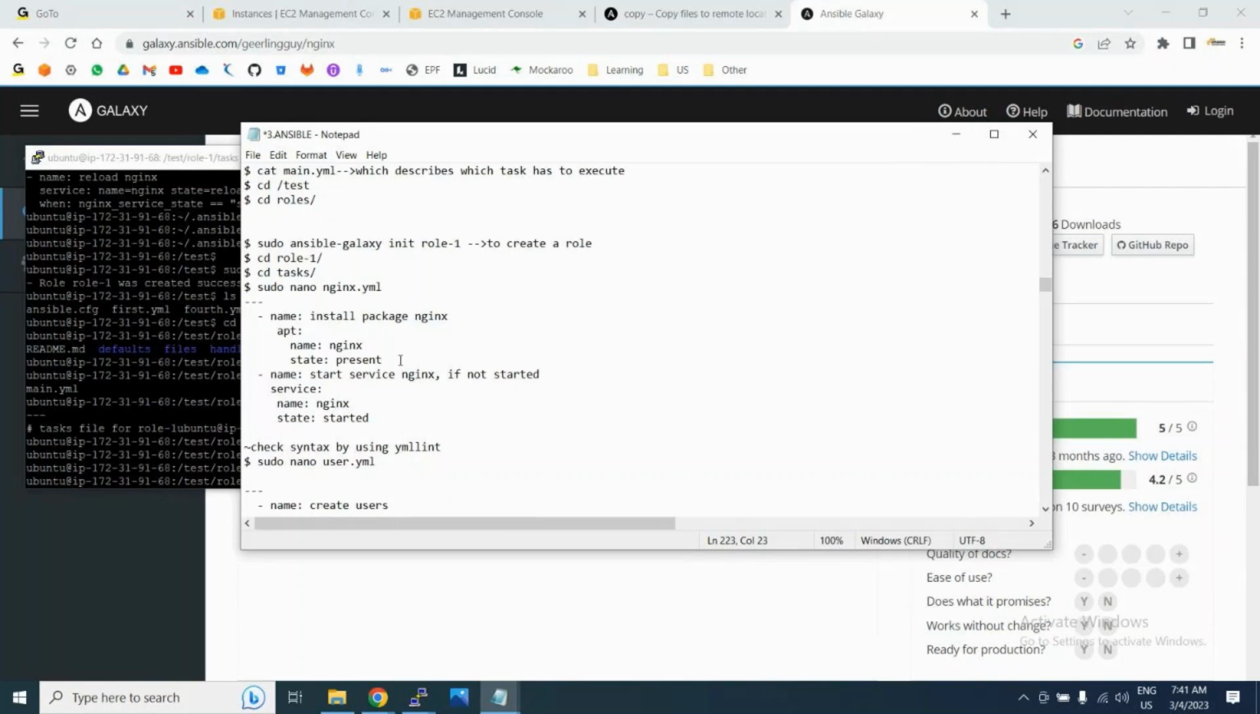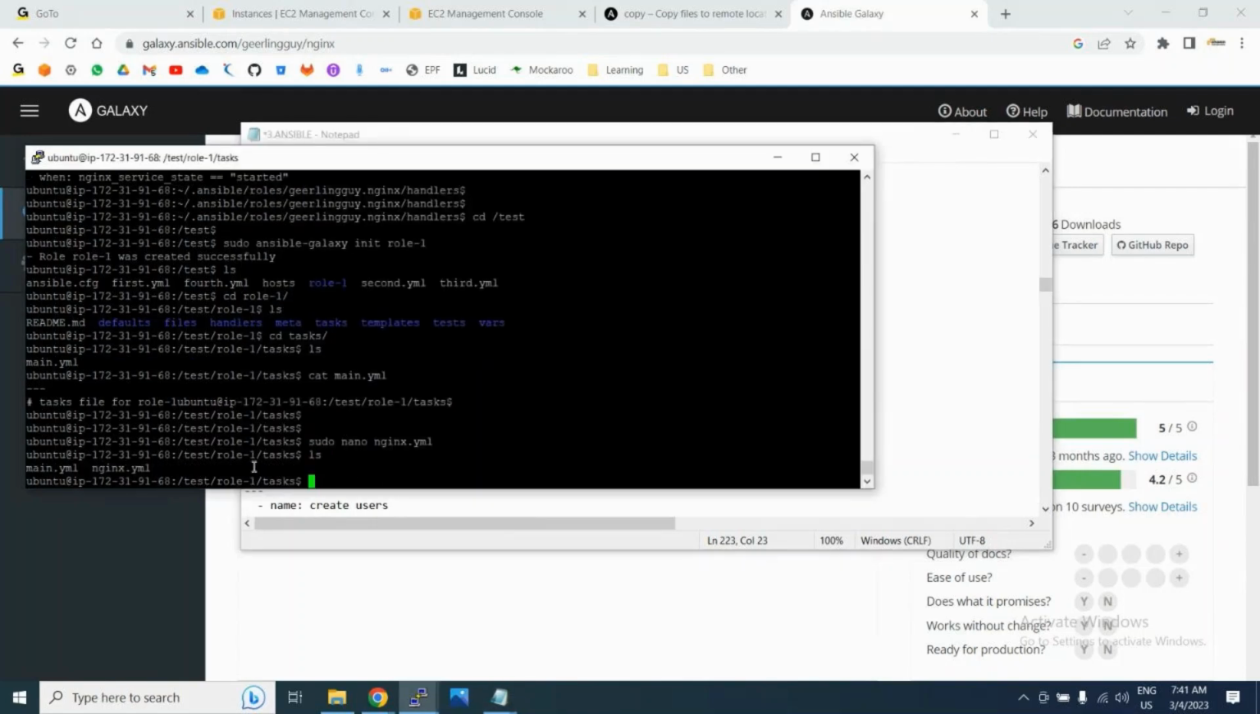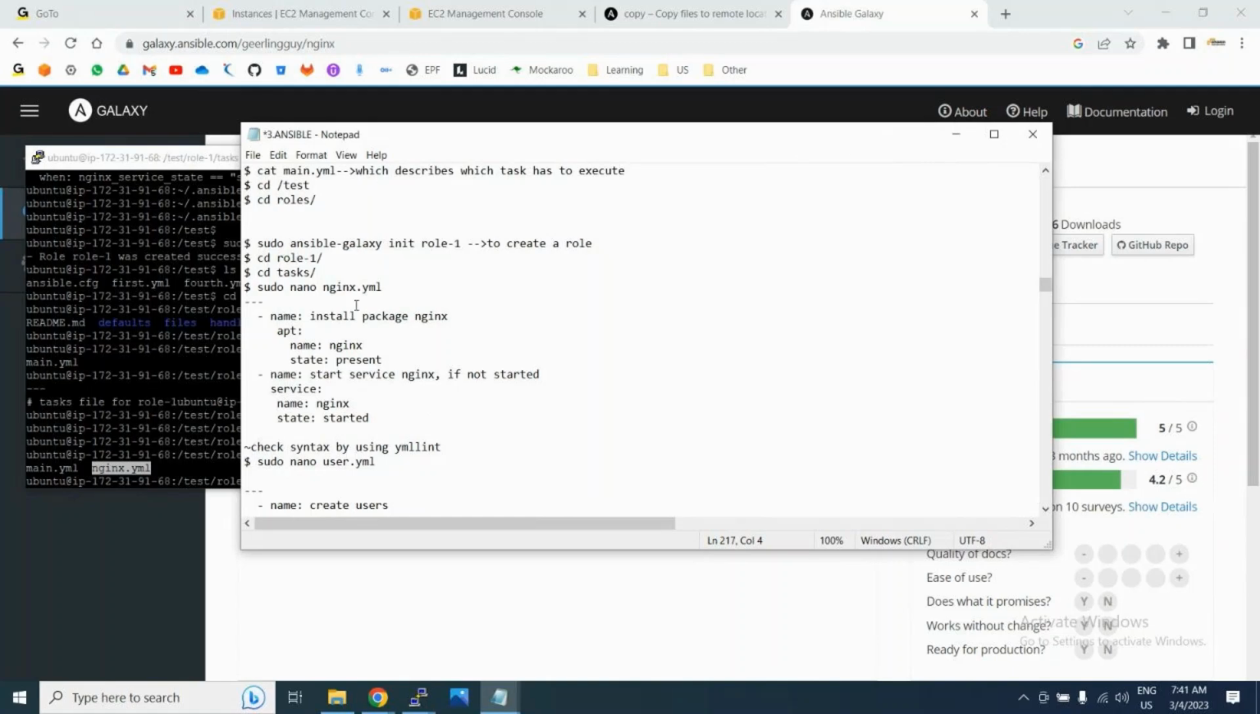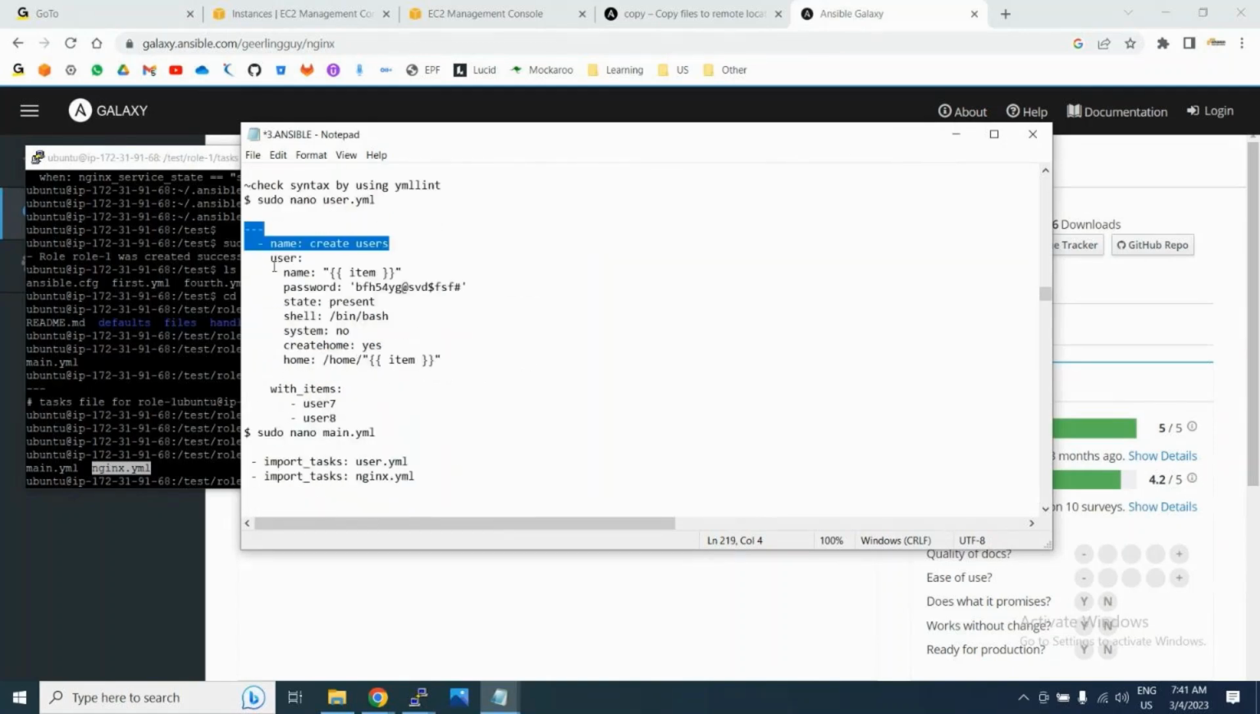So now I created one role, and inside my role one, inside my tasks, I defined nginx.yaml. Similarly, one more YAML file that I am creating is user.yaml.